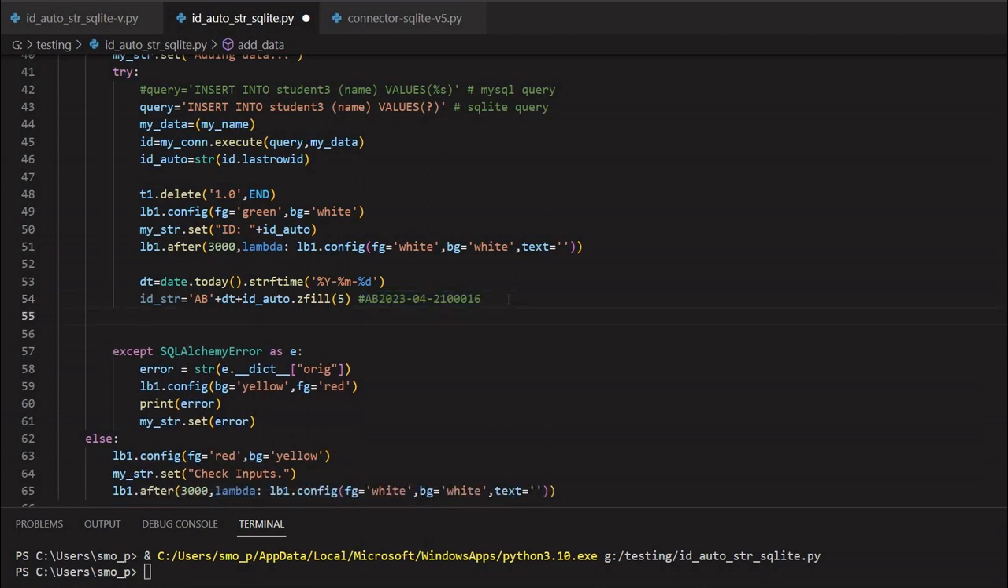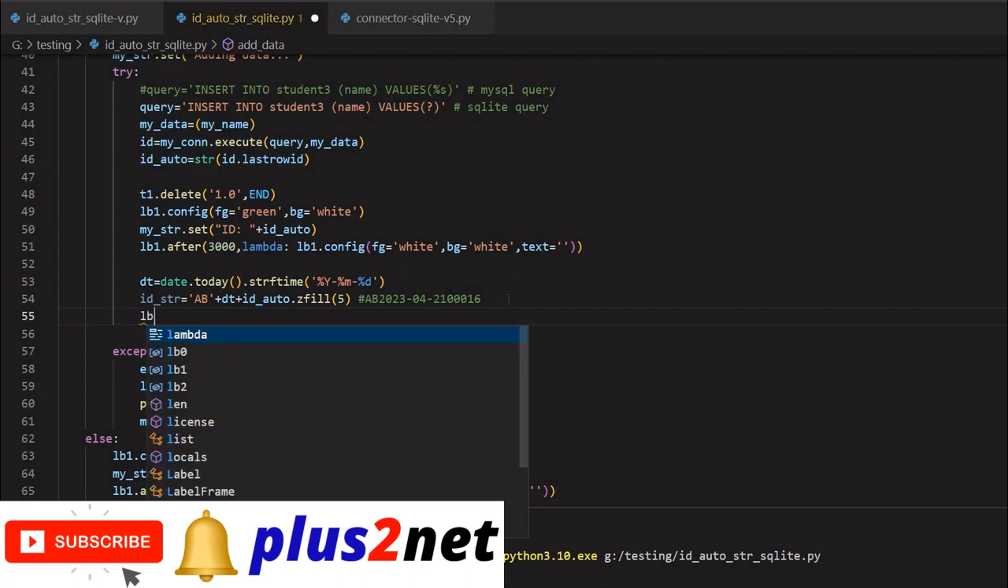Now let's just display this. That will end our job. So lv2.config.